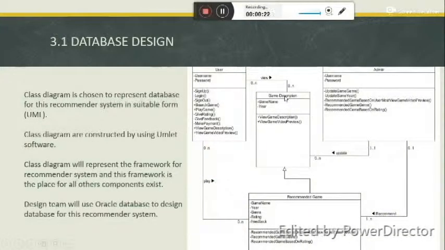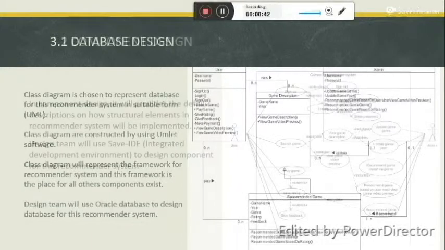The first one is database design. Database design is a design to represent all the databases that are available in this recommender system. Database design will be implemented in a suitable form, that is UML. The UML that we chose is the class diagram. The class diagram is constructed by using Umlet software.